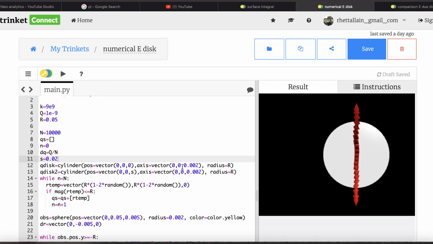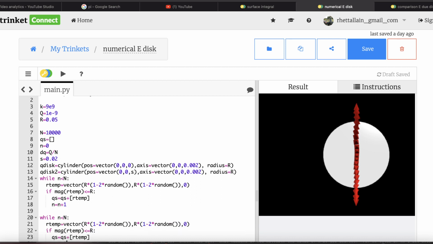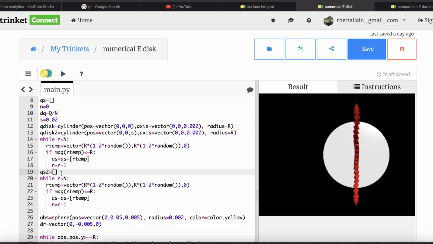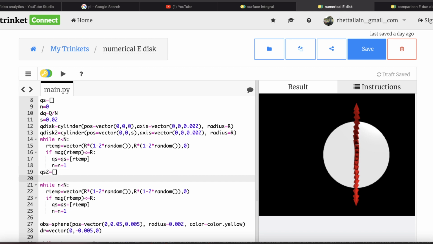Okay. So now, this part right here, lines 14 through 18, makes a whole bunch of points for the positive plate. So now we need to do the same thing for the negative plate. And so I'm going to copy this. And I do need a QS2. Let's call it QS2 equals an empty list. And N equals 0 again. I need to start over.